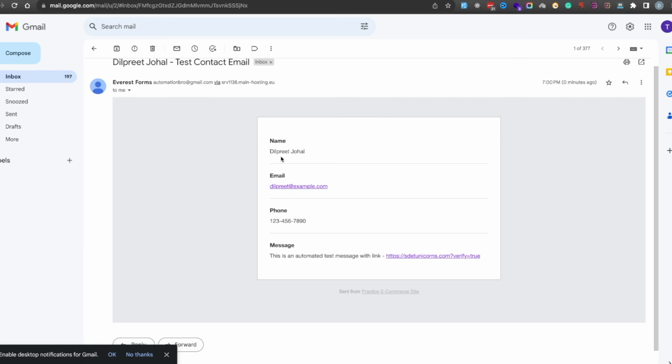So here I have my name field, the email field, phone number, and also it has a message which says this is the automated test message with the link. So what we will do is we will first verify that we received the email, and then we're going to get the content. Specifically within the content, we're going to check whether this link appears.